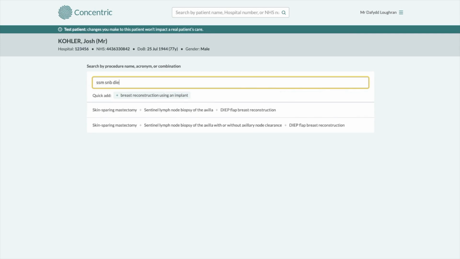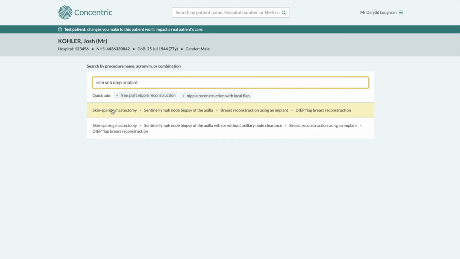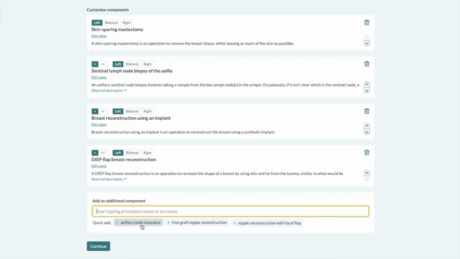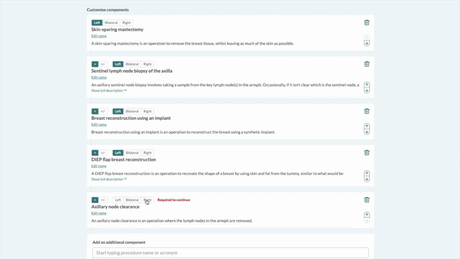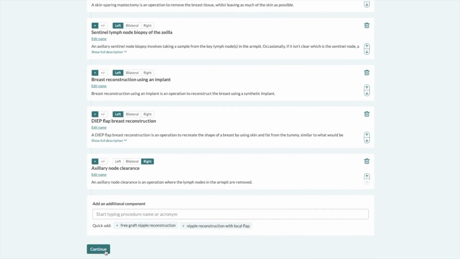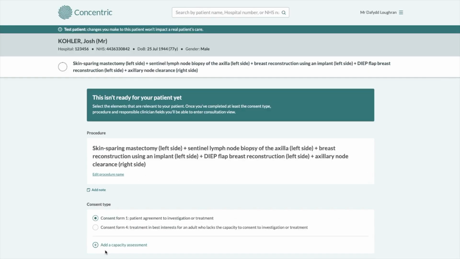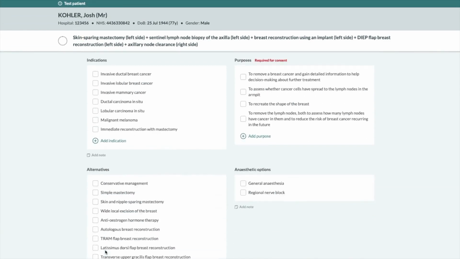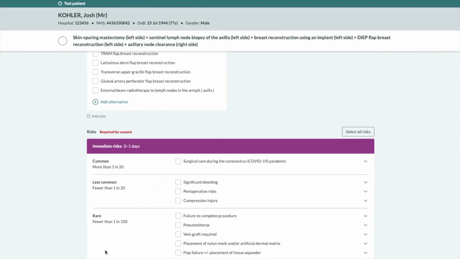We know that lots of the time you're not just doing one procedure, but a combination. That's no problem in Concentric, with the flexibility to get to exactly the treatment information you need. When you've selected the treatment, Concentric provides a template of information for the treatment and does an intelligent merge where a combined procedure is selected, containing only the relevant information.